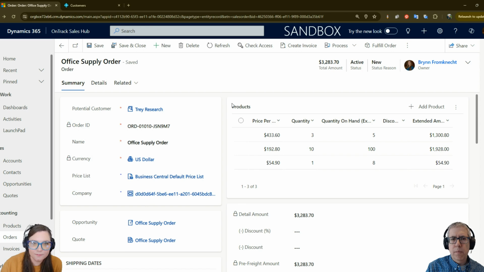Customers with specific price lists, or bulk price lists for wholesalers versus distributors. Is there a way to control that here? Are these the same price lists as in Business Central? Yes, so that's a really good question.